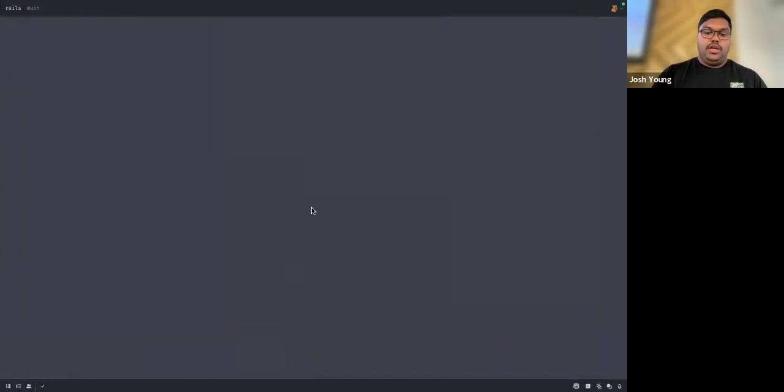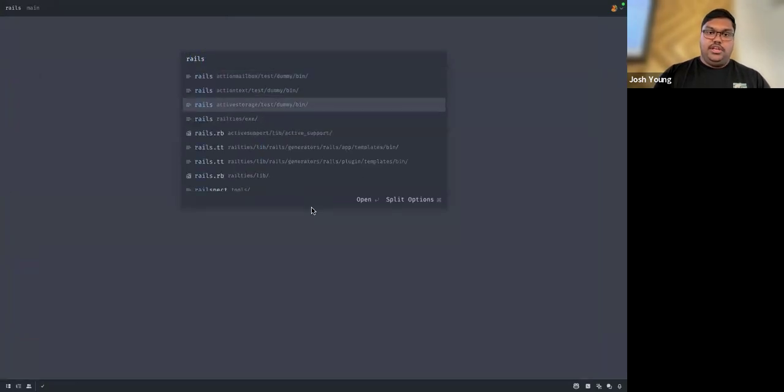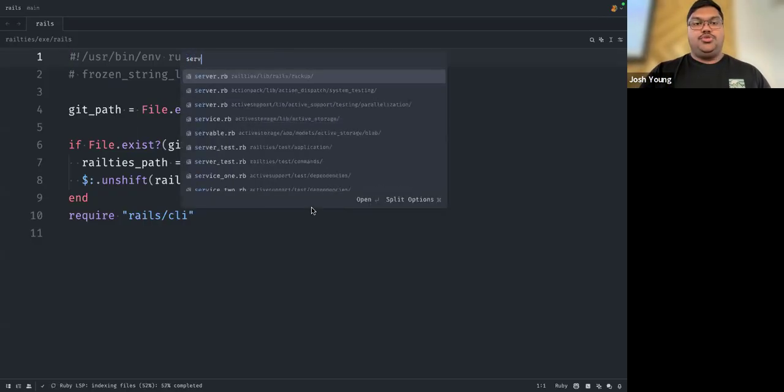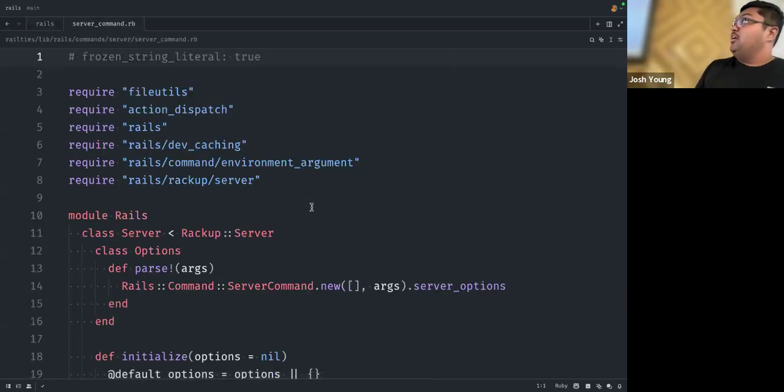If you go look at the actual executable that Rails runs, which is this one here, I'm not going to go all the way through this. Rails uses a gem called Thor for building its CLI, but I'm just going to fast forward to the actual server command, which boots up Puma for us.